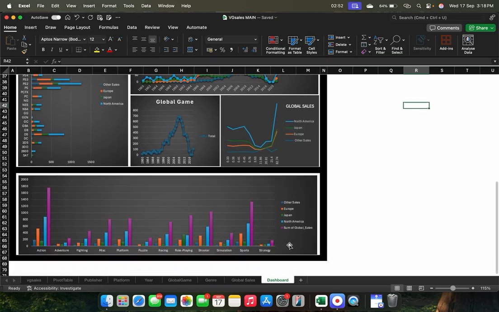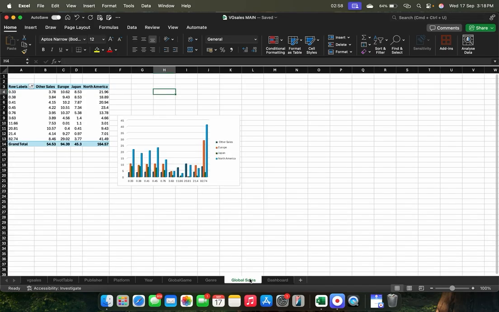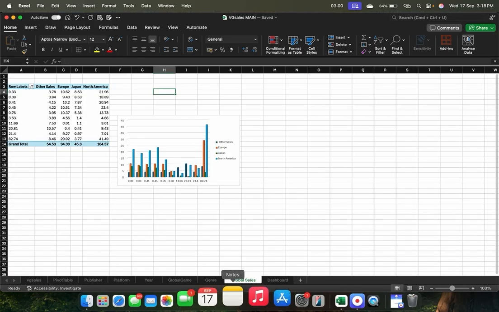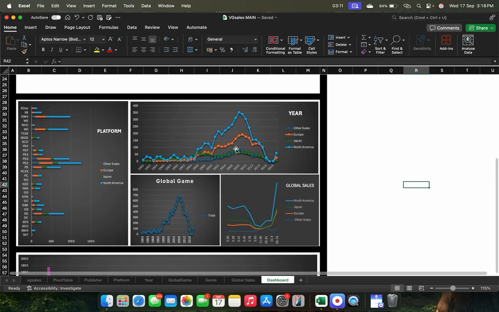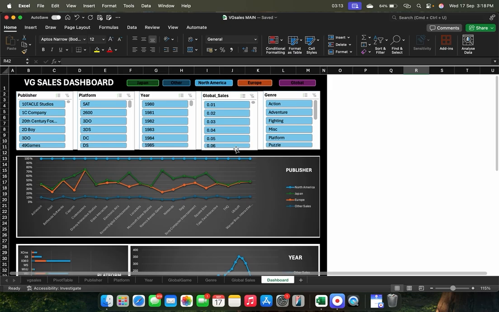And at the last I have created the chart which contains only the global sales of all the countries which are included in this, like more focused on other sales, then Europe, Japan, and North America is also the most highly played for these games in the overall world.